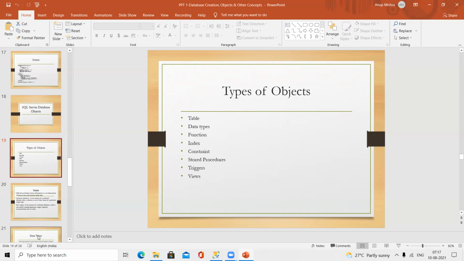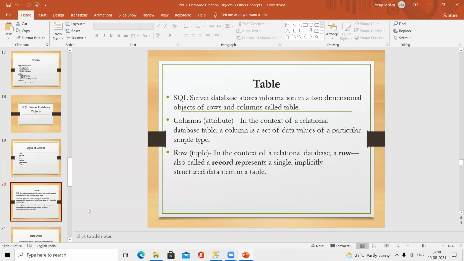We'll talk about what is a table, what is a data type, what is a function, what is an index, what is a constraint, what is a stored procedure, what is a trigger, what is a view, right? So we are going to talk about all of that. Let's talk about table first.